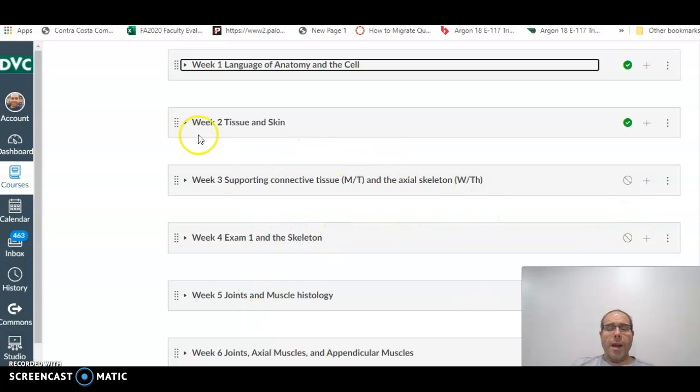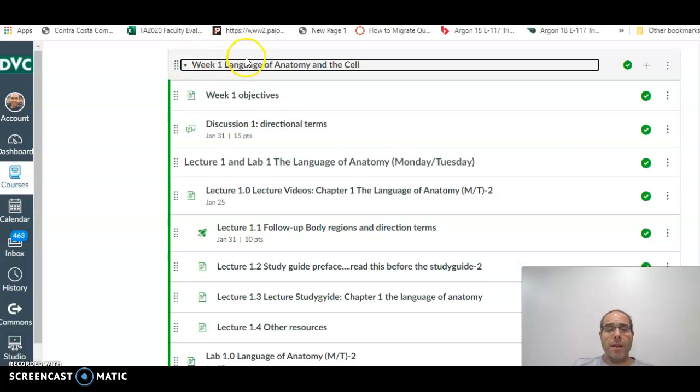Now you'll always have 1 week in advance open. So this is the first week of class. Week 1 and week 2 will be open. At the end of the first week, I'll open week 3. So you're welcome to actually work ahead. In fact, I encourage it. It helps in case something comes up and you can't keep up with it.